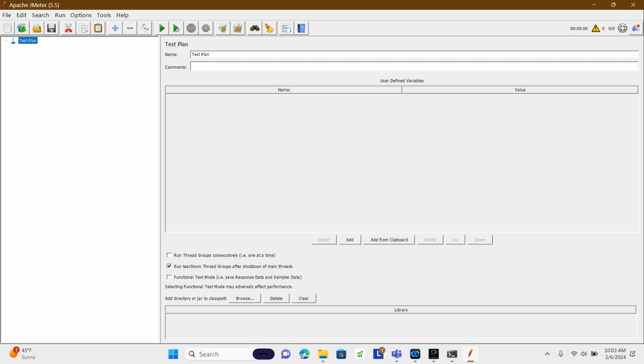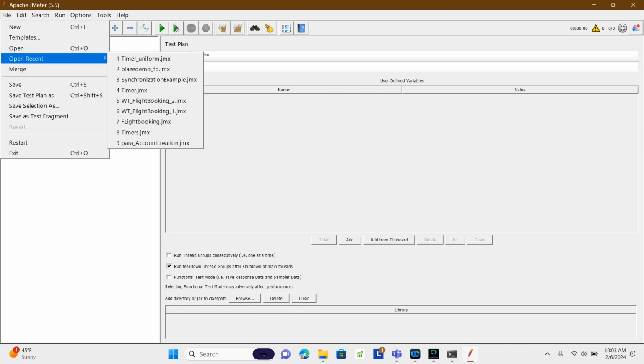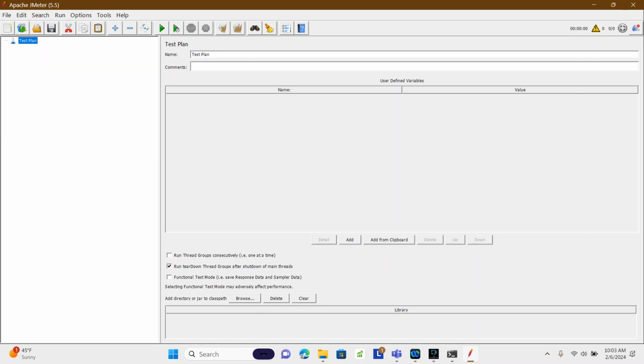Today's session will cover the remaining part. In the last session, I completed the uniform random timer. So in today's session, let's complete the remaining timers we have. Let's open the one we explained last time.